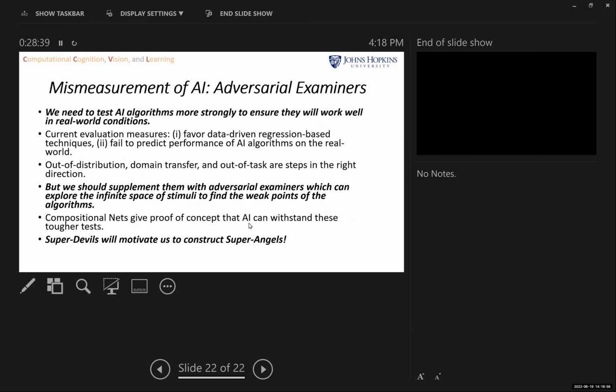So getting back to summary, mismeasurement of AI, adversarial examiners: we need to test our algorithms more strongly to ensure they work in real-world conditions. The current evaluation measures favor data-driven regression-based techniques, and they fail to predict performance of AI algorithms in the real world. Out of distribution, domain transfer, out of task are steps in the right direction, but I think adversarial examiners, methods that don't just test by random samples, that test by asking a series of questions, are going to be tougher tests. And I'm pretty sure you could break any existing algorithm using those methods.